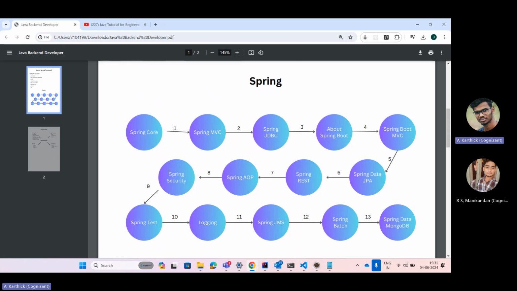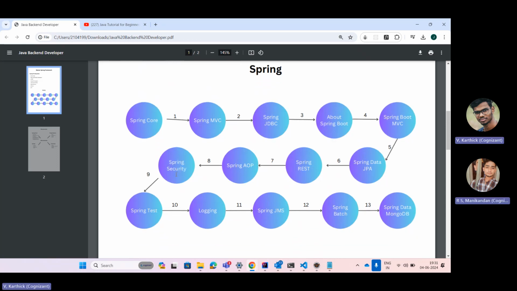Here, Spring Security means, you know, in Node.js they use JWT, OAuth. Same like that here also. Spring Security also has it, so we have to learn Spring Security. After Java, can we use JWT? Yes, we can use JWT in Java also.